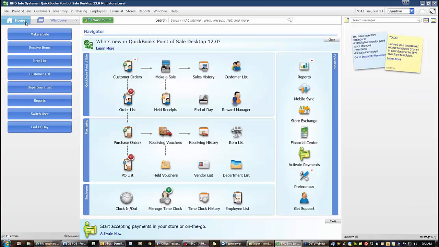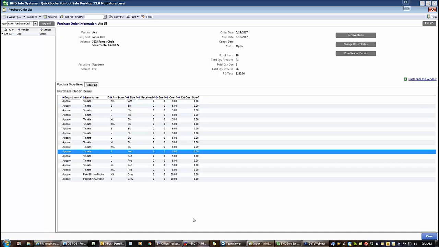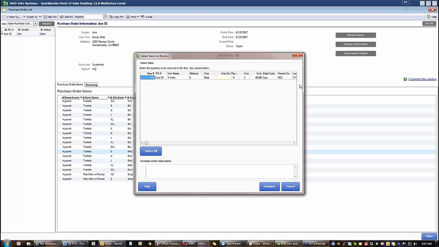If you had a voucher that you didn't receive everything on, it's still going to be in your PO list. And we can see we have one here. As we look down the due list, I still have 2 of these due to come in. If I tell it I want to receive that, and I say receive items, that's the only thing that's going to show up. None of the other stuff shows up, just the items I haven't yet received.